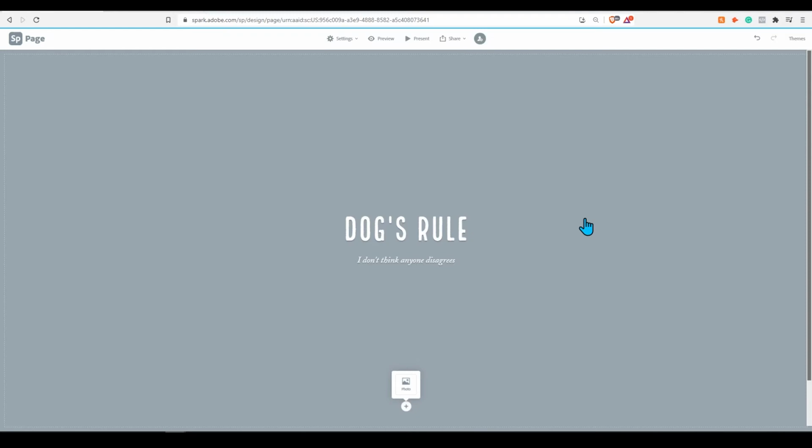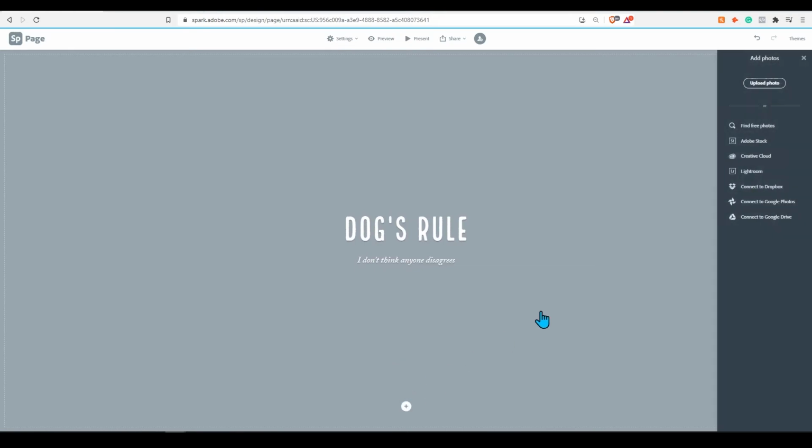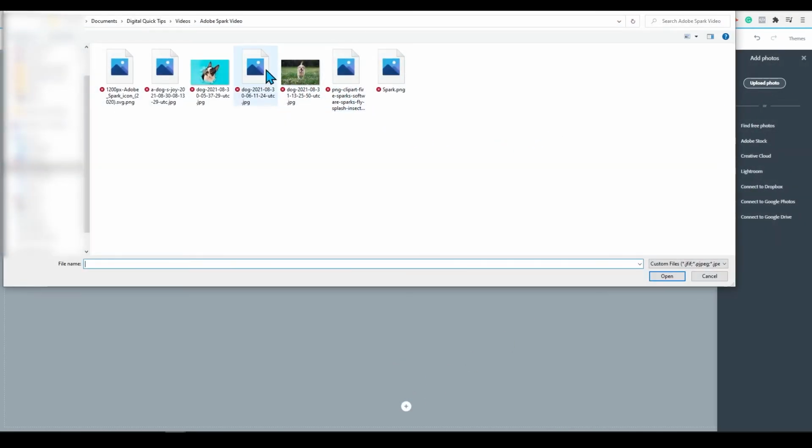This background is pretty plain. We can add in our own images here. If you don't see the photo icon towards the bottom of the screen, simply use your mouse wheel and scroll down a little bit. Select Photo and upload a photo of your choice. I will select this one here.